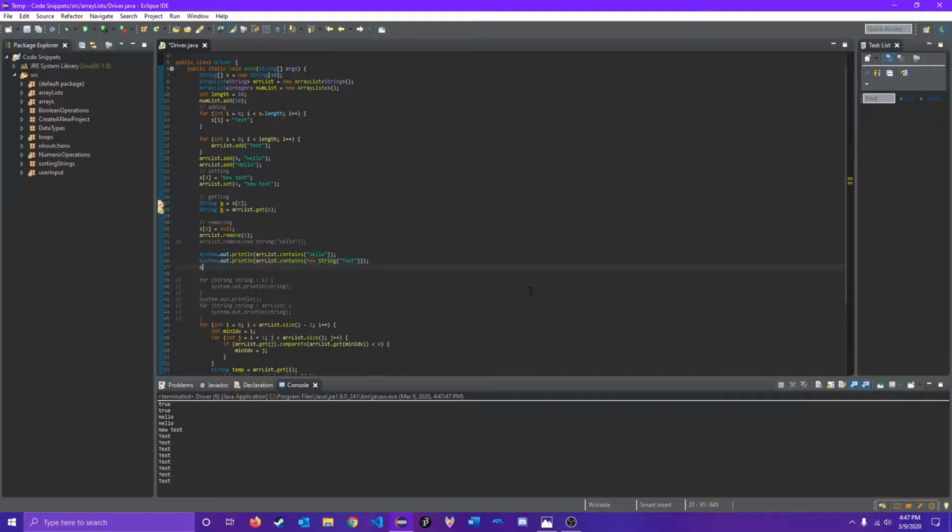And lastly, if we were to check if it contains something that's not in the list, and capitalization is important, so I'm actually just going to do a lowercase hello. If we run this, we get a false right there, because it didn't find a string that matches this value. There's no lowercase hellos in our ArrayList. As you can see, both of the hellos are uppercase, so it didn't find this one.